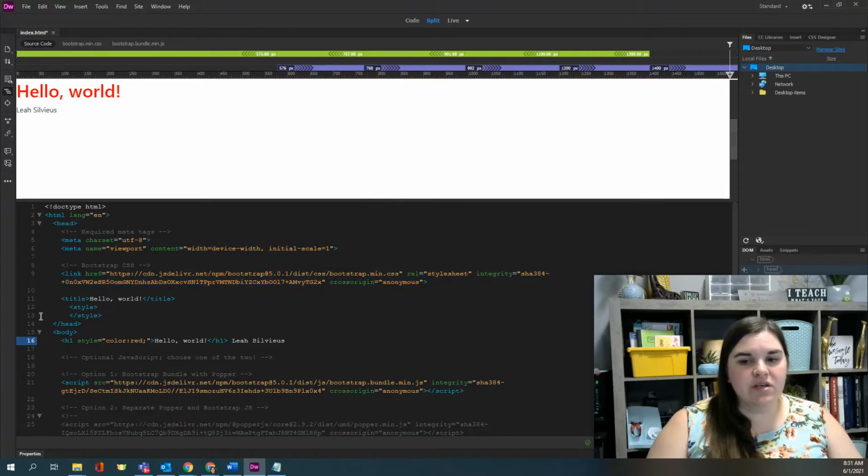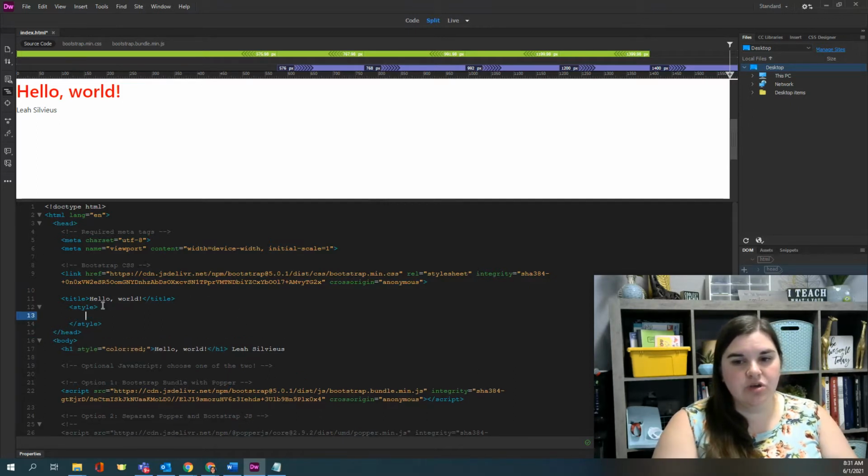What's important to note is that this is going to apply last. Remember, it applies in the order that it's read. So the Bootstrap is going to apply first, then our internal style sheet, then an inline style sheet. So if this overrides a setting in the Bootstrap, it's going to apply because it's the last thing the computer read.